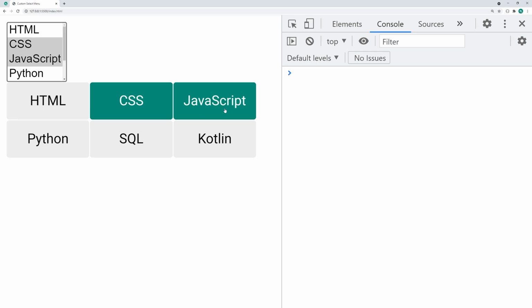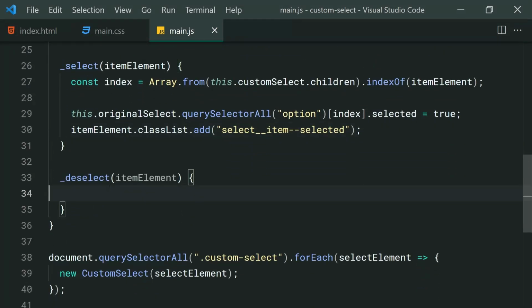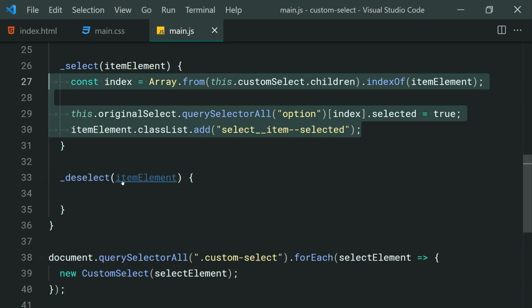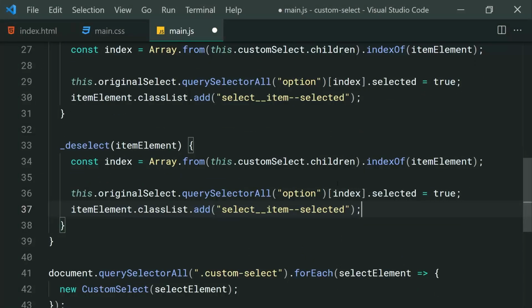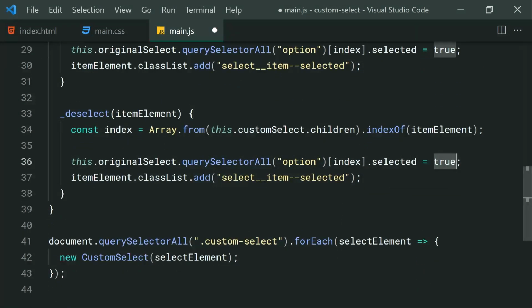Now what about the deselect? If I go back inside here, for the deselect, we're simply just going to do the exact same thing here, but in reverse. So let's copy the exact same code. This time we're going to say .selected is equal to false.